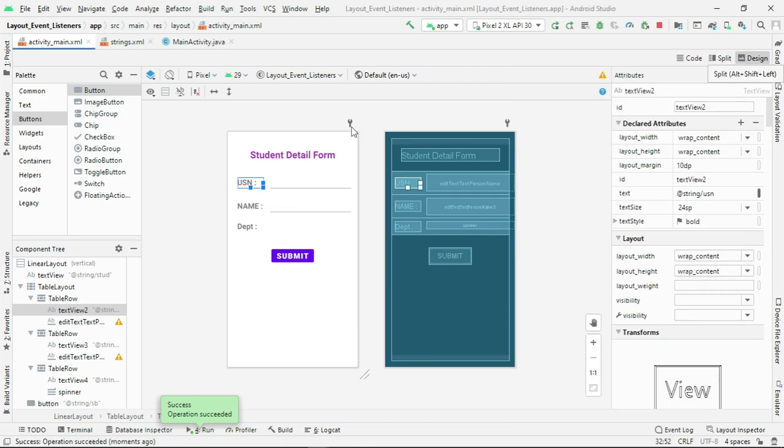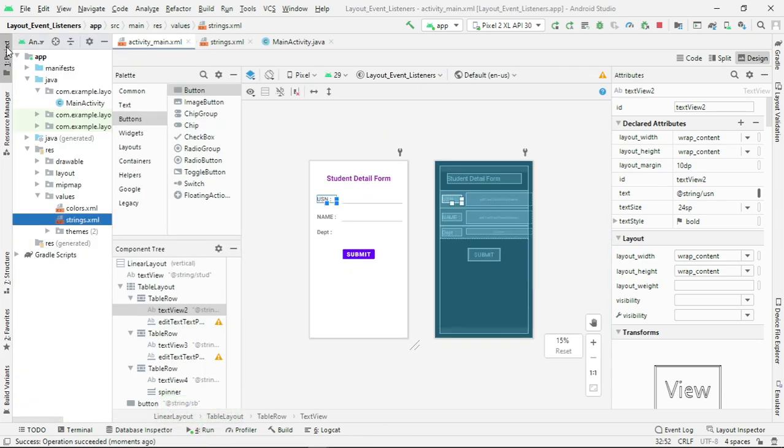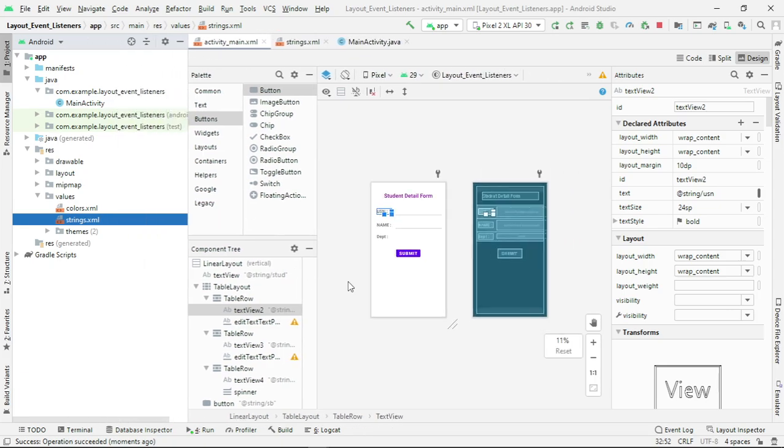Yes. Now we'll start writing it. I think I need one more activity, right? So I'll show you how to add one more activity. Here we are going to submit. After entering the details, I'm going to click on the submit button. Whatever details they have entered should be displayed on another activity. Okay, I need one more activity to display that. So how do we add another activity?